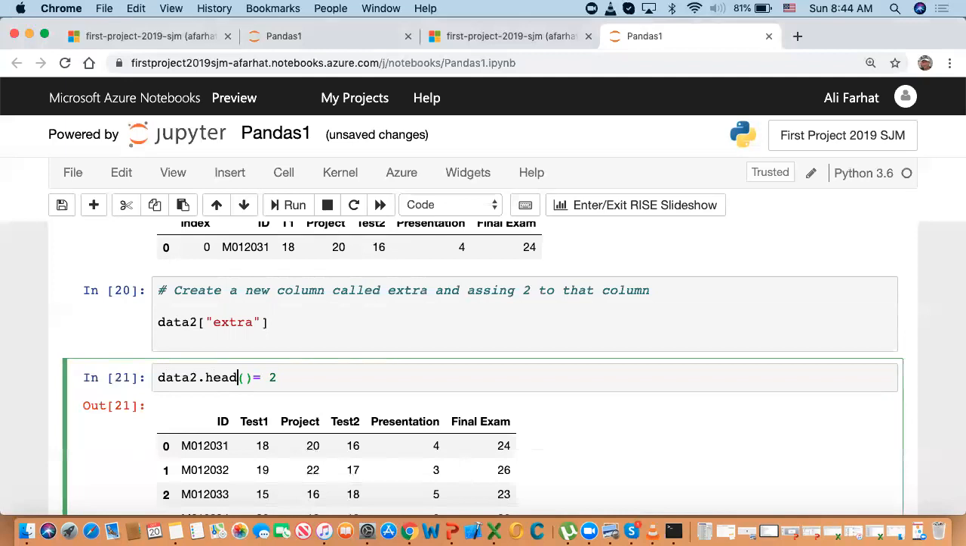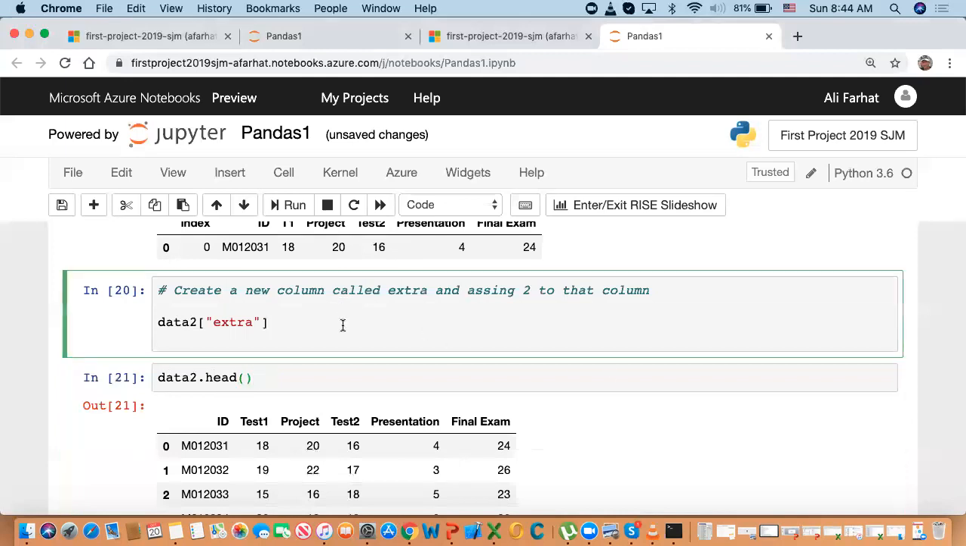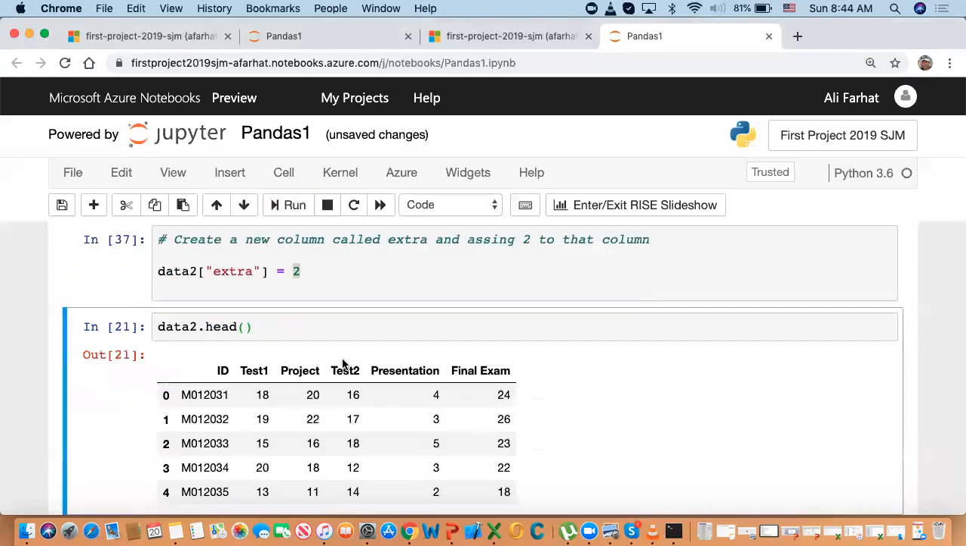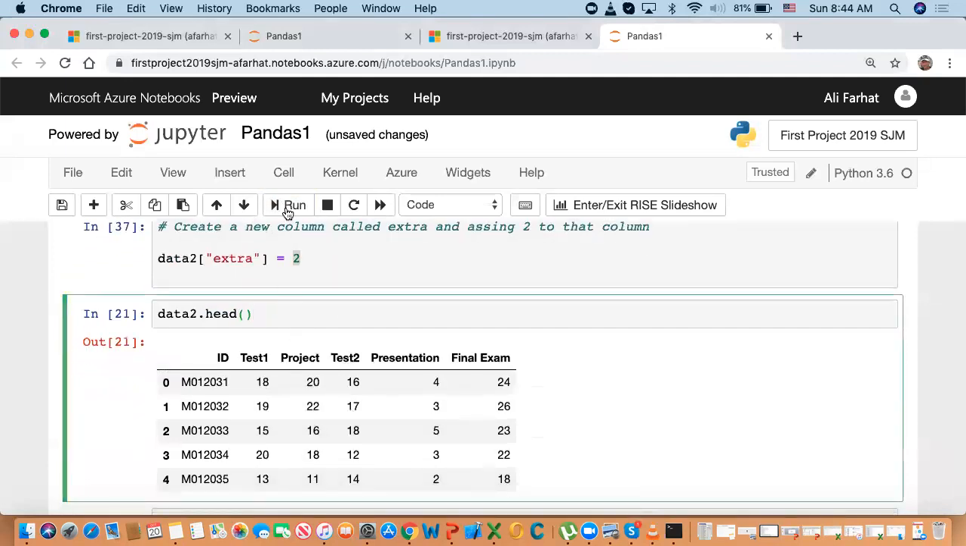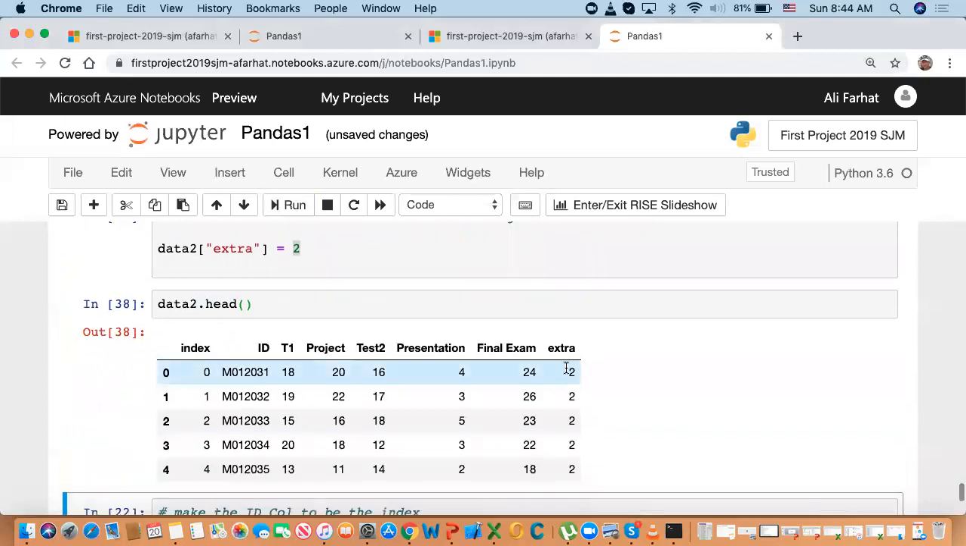sorry, I'm on the wrong cell. Equal to. Now what happens is it will add this column extra to the data frame, and all the rows will have this value in it. So if I run this again, watch what happens. You'll notice that we have a new column called extra. Well, that was not there.